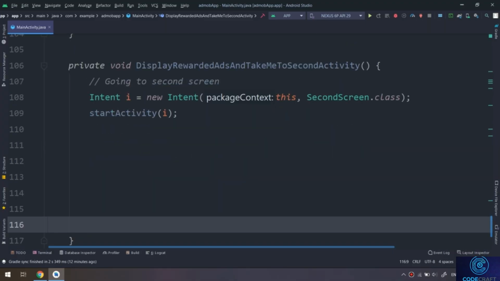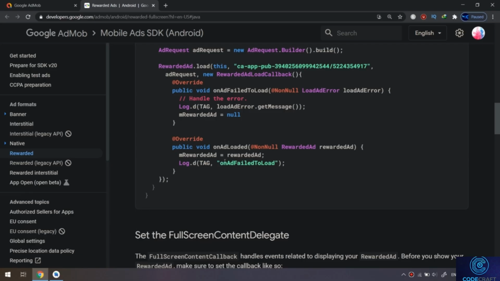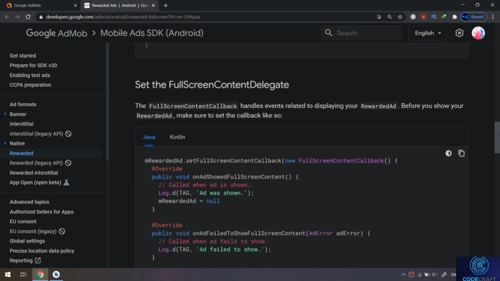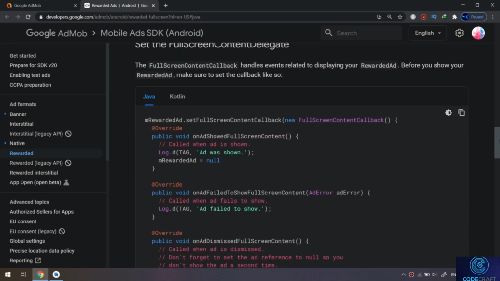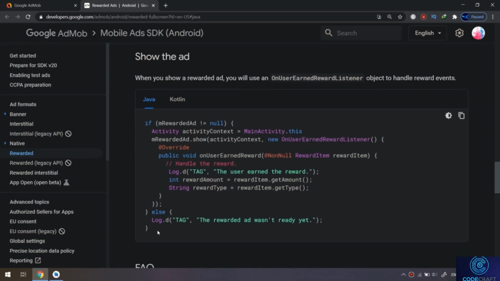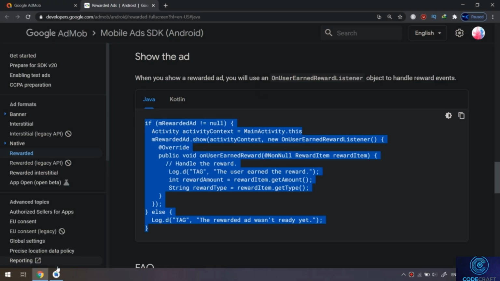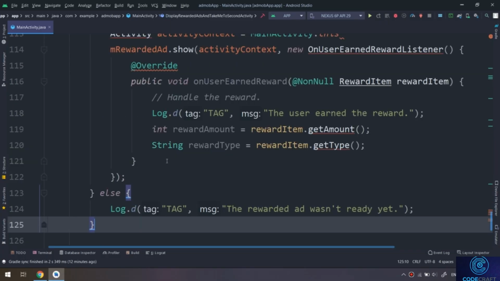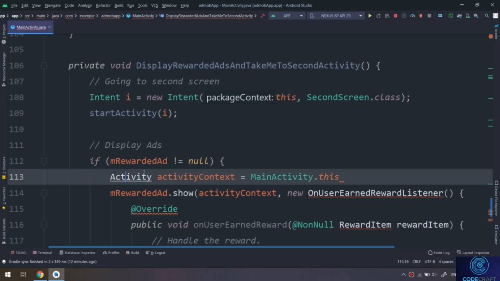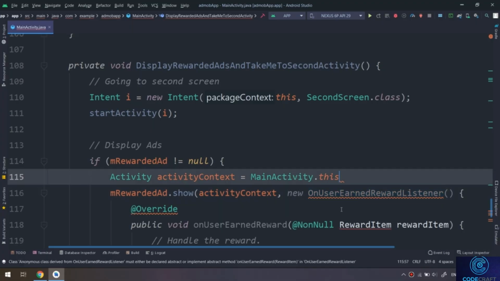Okay, this is the first goal. The second goal is displaying the ad. This is for full screen if you want it. I will copy this, showing the ad section, and I will go and paste it there. Okay, activity, I'm importing them, importing also the packages.